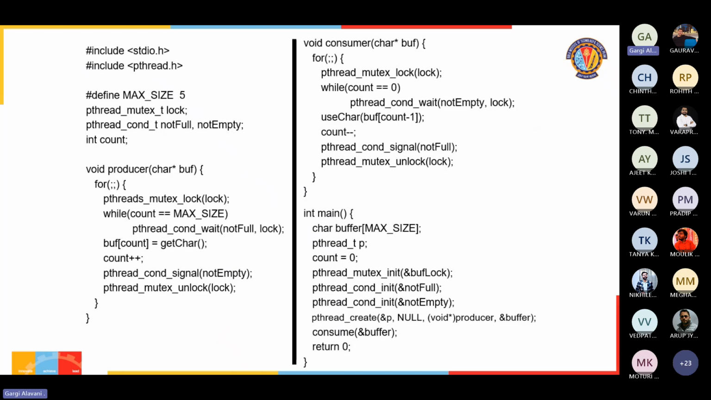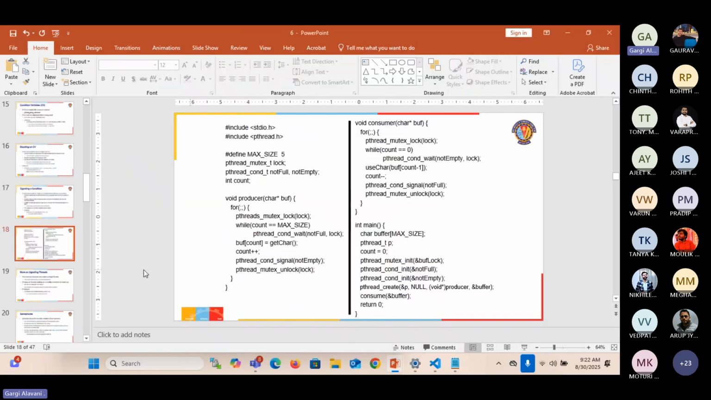So this is an example. Let's go through this example in VS Code.